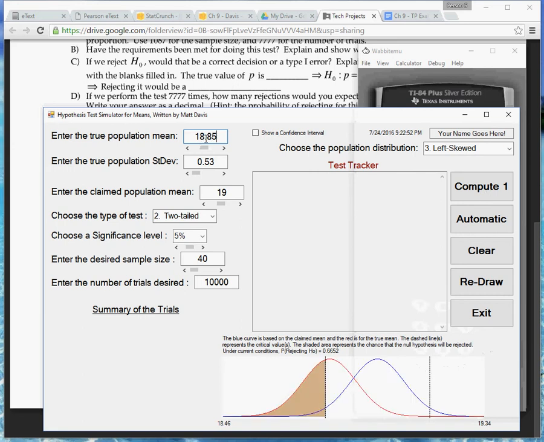And the key there is that the claimed mean of 19 is different than the true mean, which makes H0 a false claim. And unlike our last problem where the significance level and the probability of rejecting matched, here they don't, because this one is a false claim. And if the claim is false, it would be a correct decision to reject it, and the probability that we'll reject this false claim is the power. So this is the power of our hypothesis test right here, this probability of rejecting.